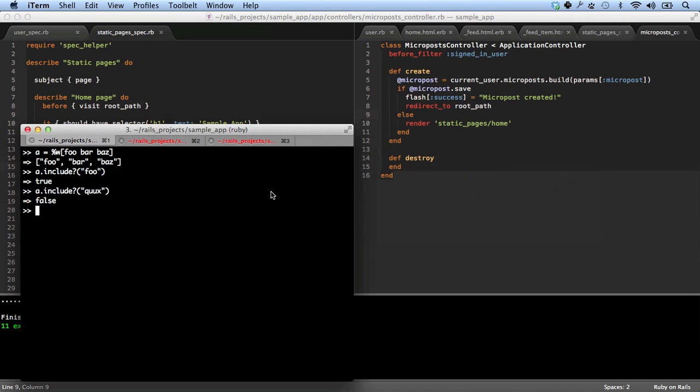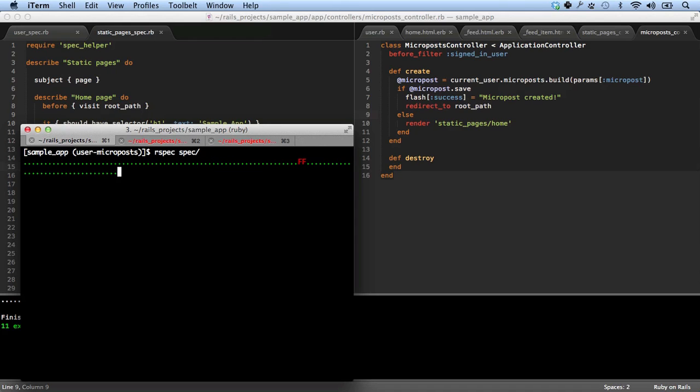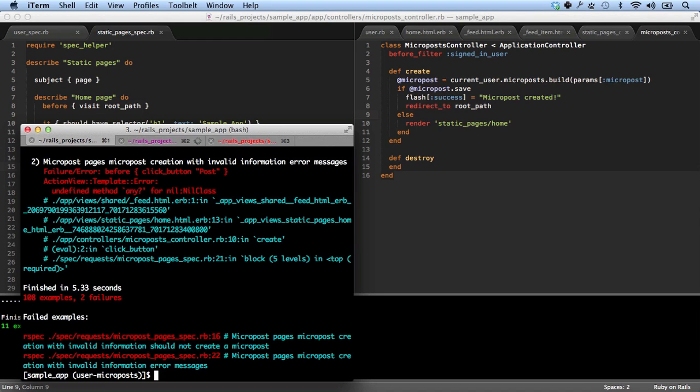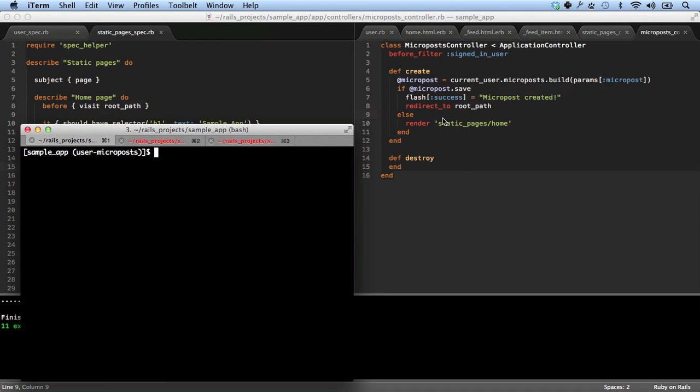I happen to know that would happen, but if we run the test suite, we'll see that it should catch that. If it doesn't, we should definitely write a test for it. But yeah, you can see that it's failing. The way to fix this is to put an @feed_items variable here.